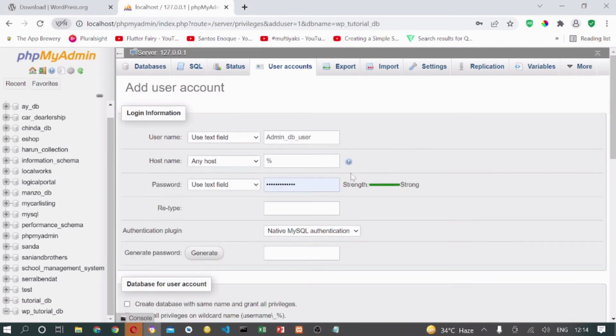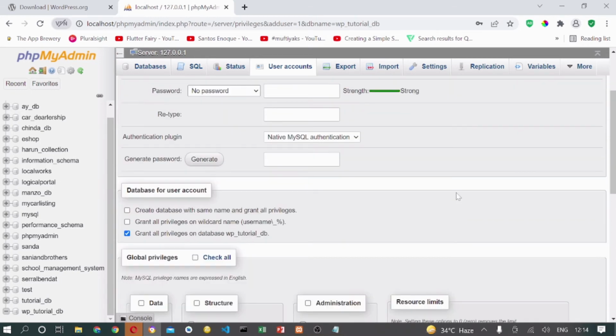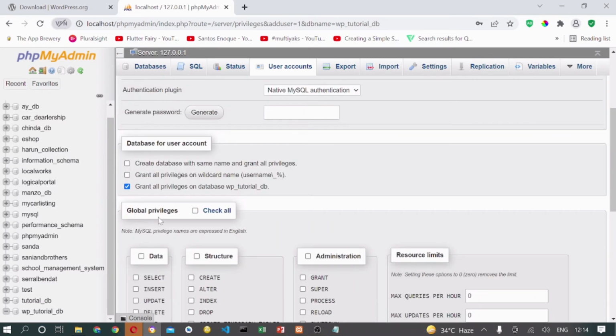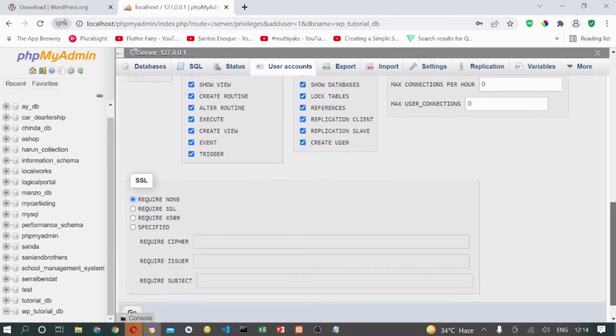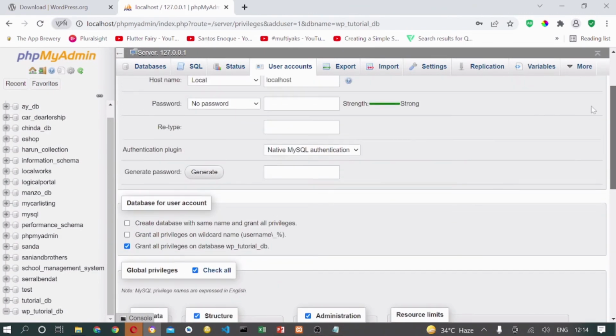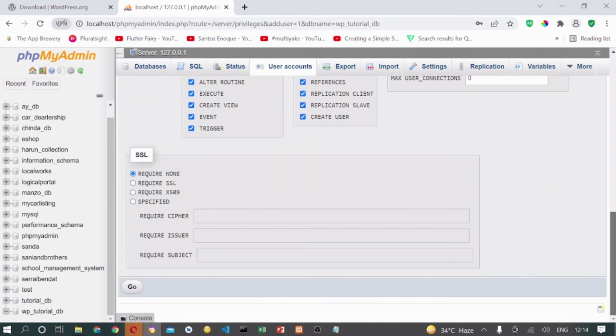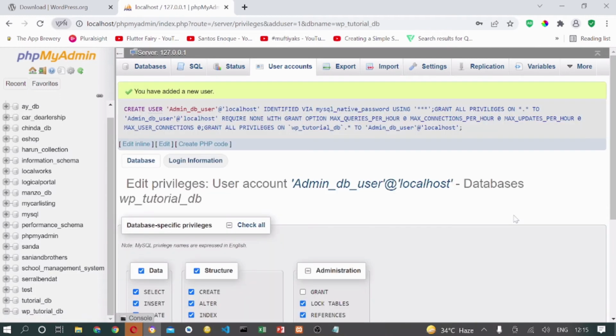First of all, let me just save this first. Host, localhost, password, and nope, I don't need a password. This is for local offline, but if you are working with a live host, you need to use a password so that hackers will not have access to your website. Then you click go. Now create user. This user at localhost has been created.